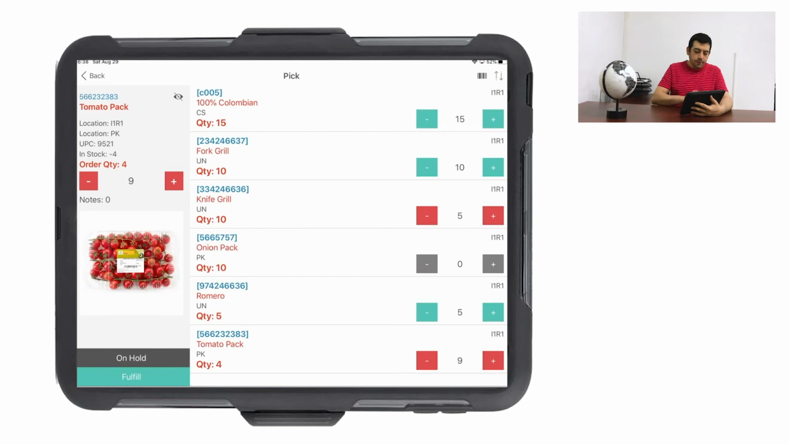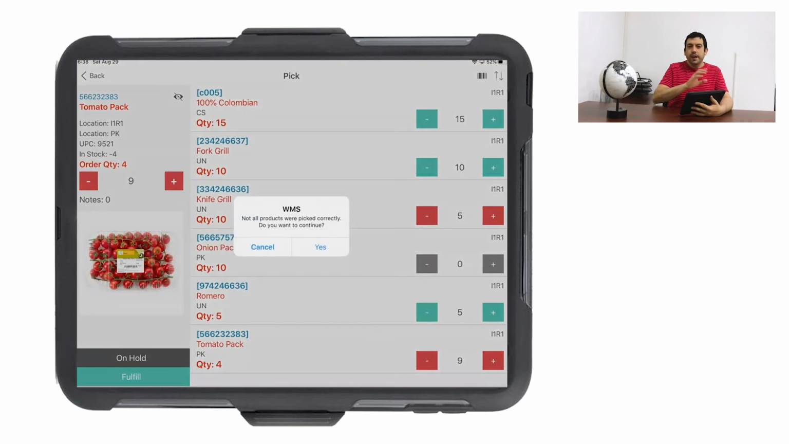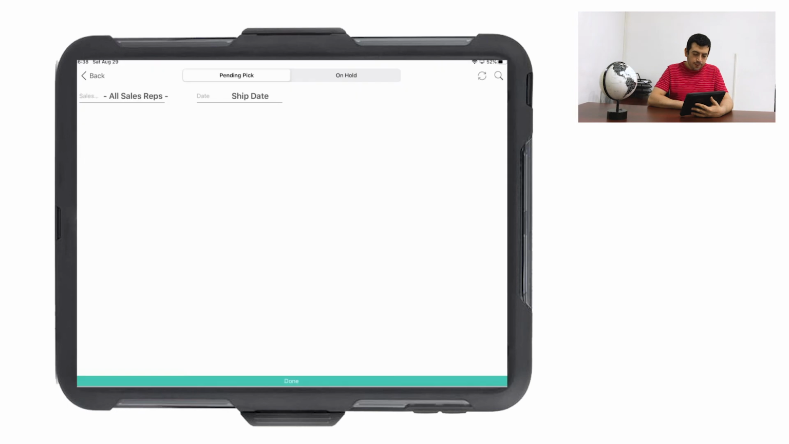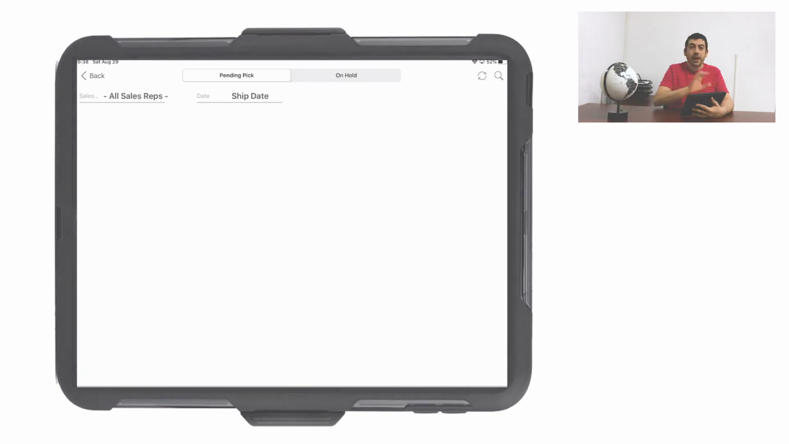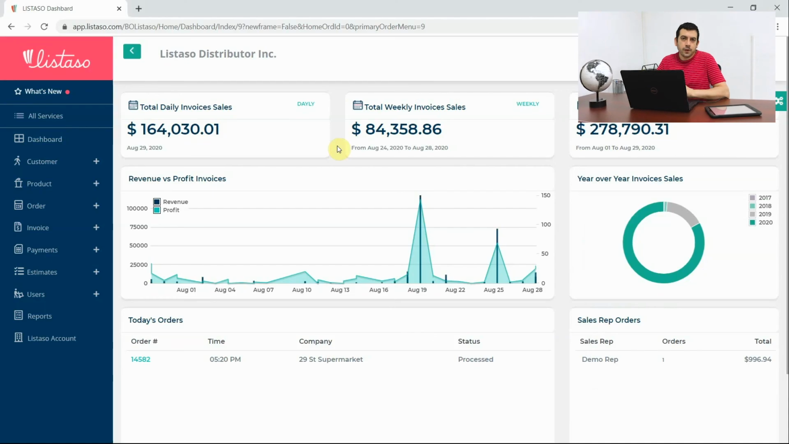So let's go ahead and put this here and let's go ahead and fulfill it. It'll give us a little error saying that not all the products were picked correctly. So we'll just go ahead and continue. Yes. And now we'll jump over again to our web app in BackOffice to see what happened with the invoice that we just created. Now that the order was picked in our inventory app, we can see what happens to it back in our web platform.